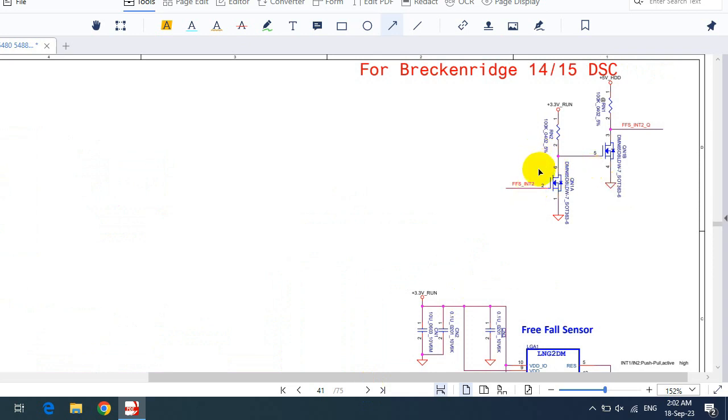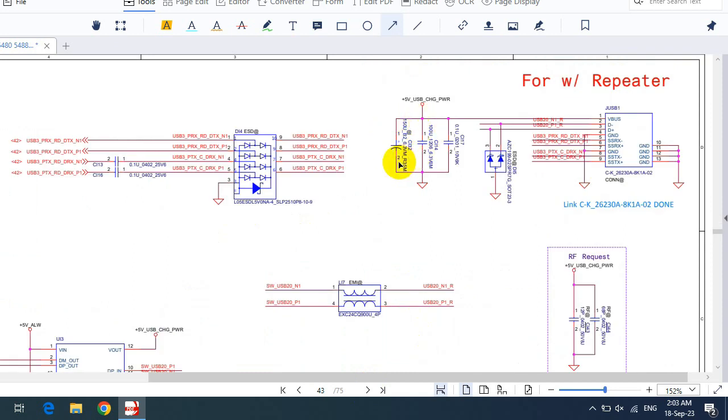Here we have MOSFETs. As you can see, these are MOSFETs. We have Q as the reference. We can see that those resistors are also pull-up resistors. Here, as you can see, we have chemical capacitors. These chemical capacitors or electrolytic capacitors have two characteristics.